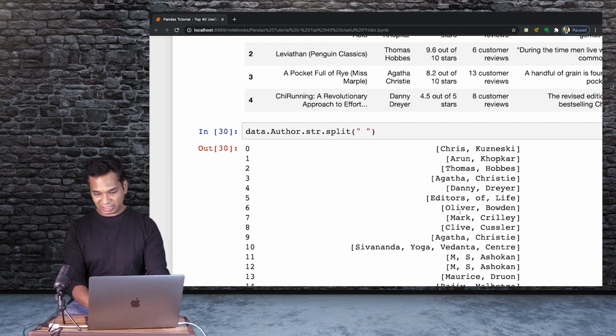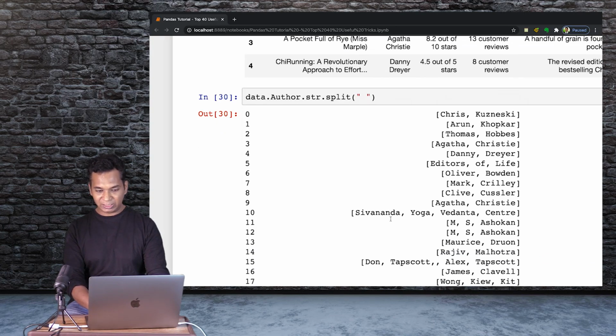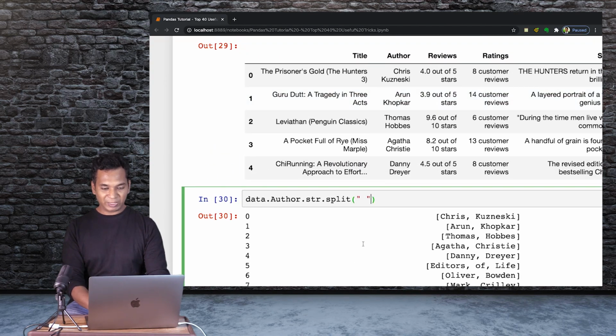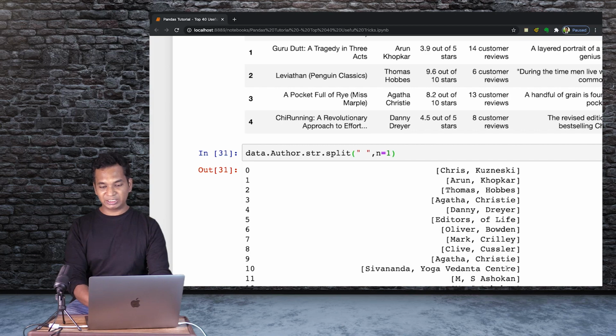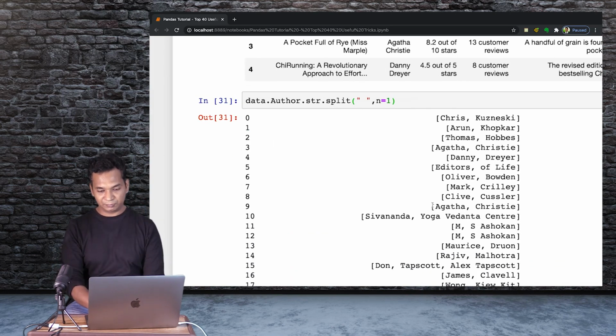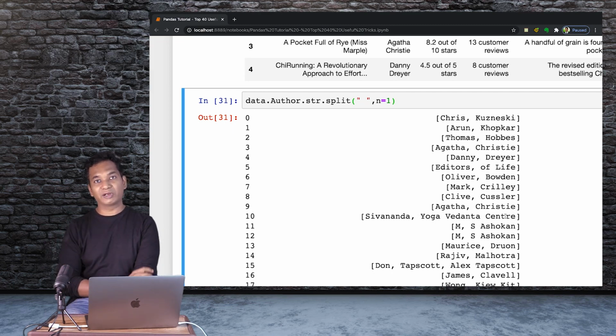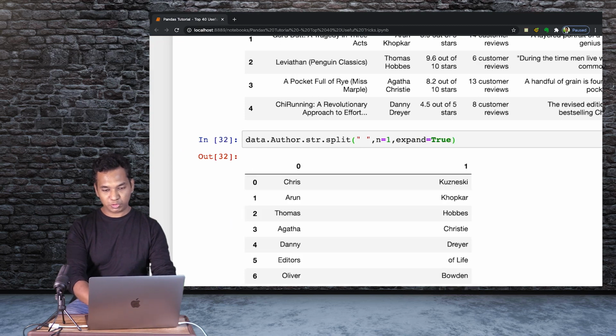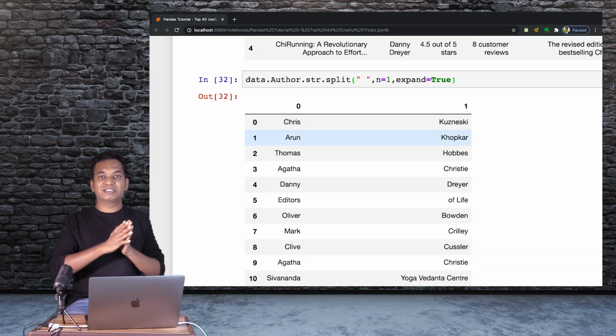Okay, so you can see that it automatically split, and there are also entries like Shivananda Yoga Vedanta Center. So it's not an author, it's more like a publisher, I guess. Okay, so some ashram. All right, great. So I can restrict the number of splits by using an n value. If I say n is equal to 1, then you will only get one split. So you can see that Yoga Vedanta Center has become just one element. Previously it was showing us four elements in a list. So this n really helps us to restrict that. And then I'm going to say expand is equal to true, which essentially creates 2 columns for you.